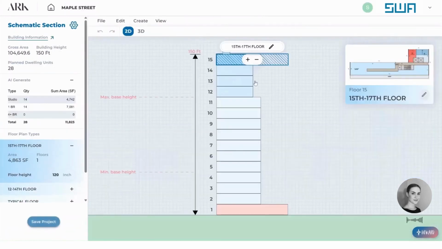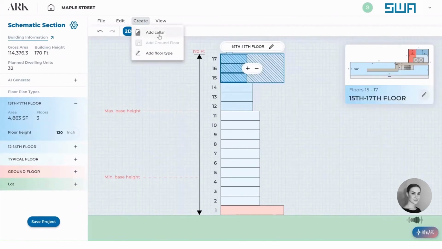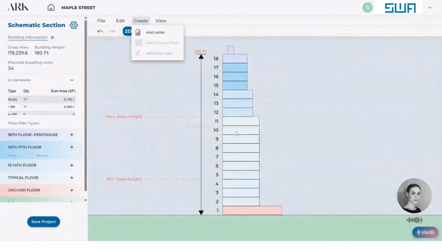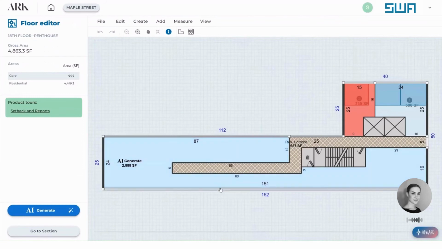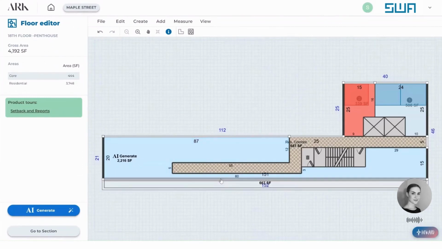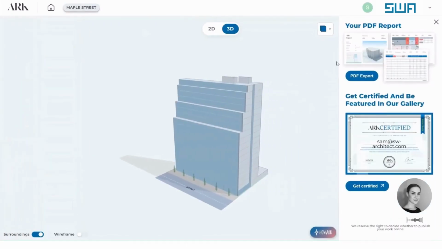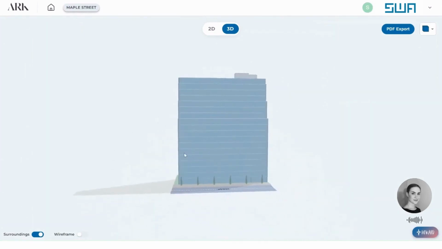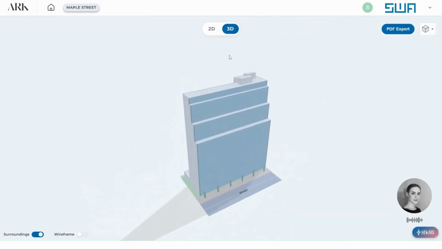Okay, I'm going to add that. And then one more. And this is going to be the penthouse, 18th floor. Okay, and one more adjustment. And now if I just wanted to have a 3D view, then this would be like, okay, cool, I could maybe play around with this just for facade purposes. But now we're going to get into the fun stuff of the layouts.